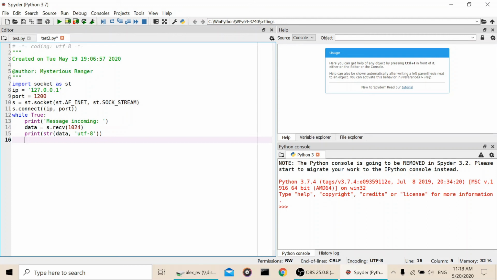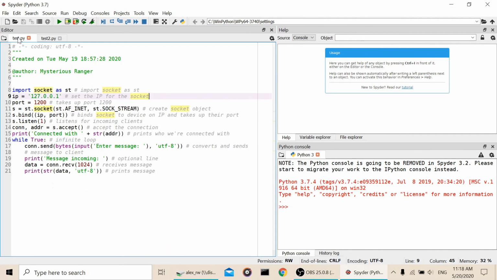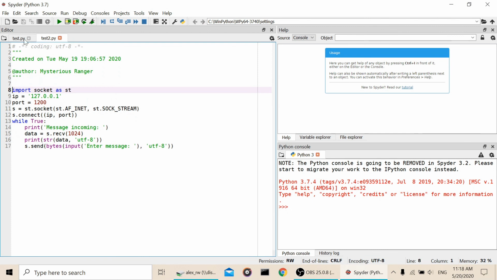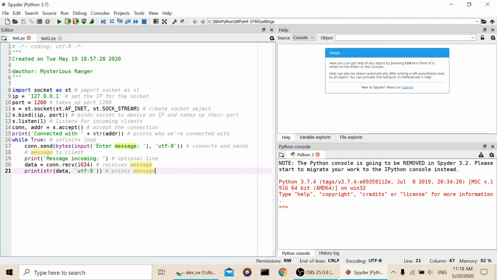Okay, now we send bytes input, enter message, and encode it to UTF-8. And that's it then. There's 20 lines here and 17 lines here.